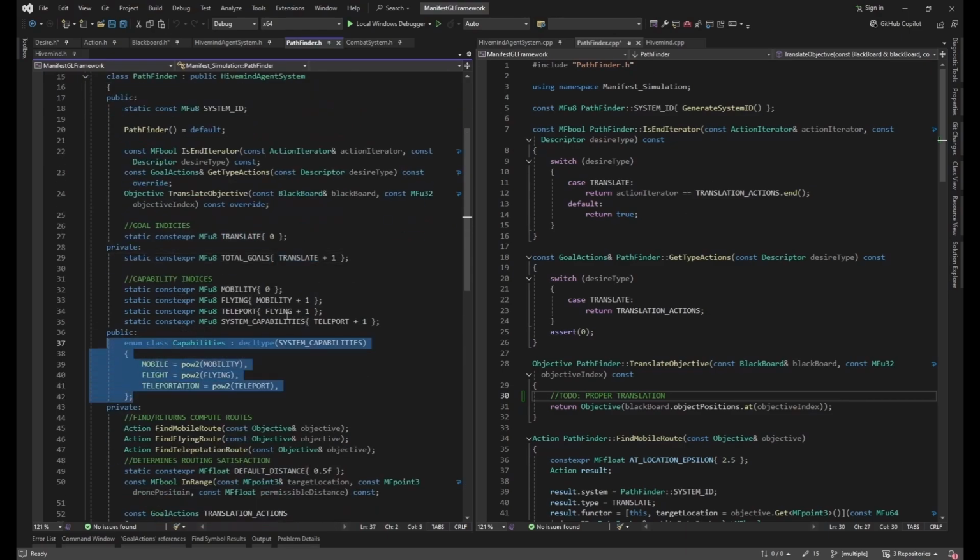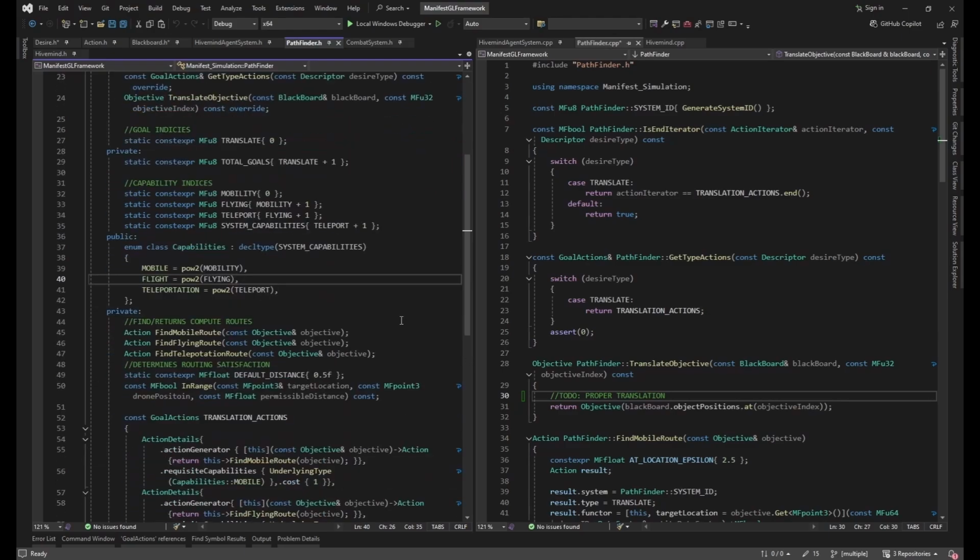This is a little overkill. You really don't need all this, but as you can kind of see the idea here. In this example, the system works with drones who are capable of either being mobile, having the ability to fly, or having the ability to teleport.